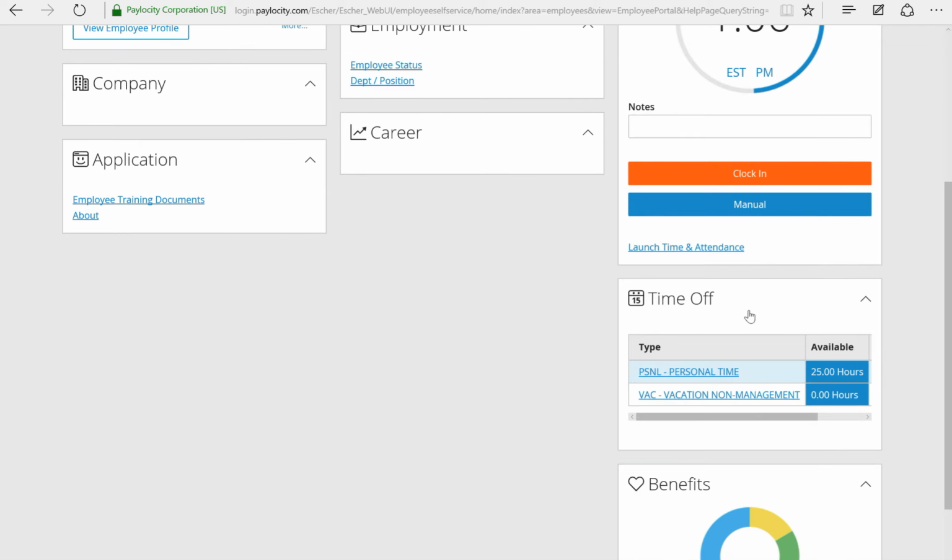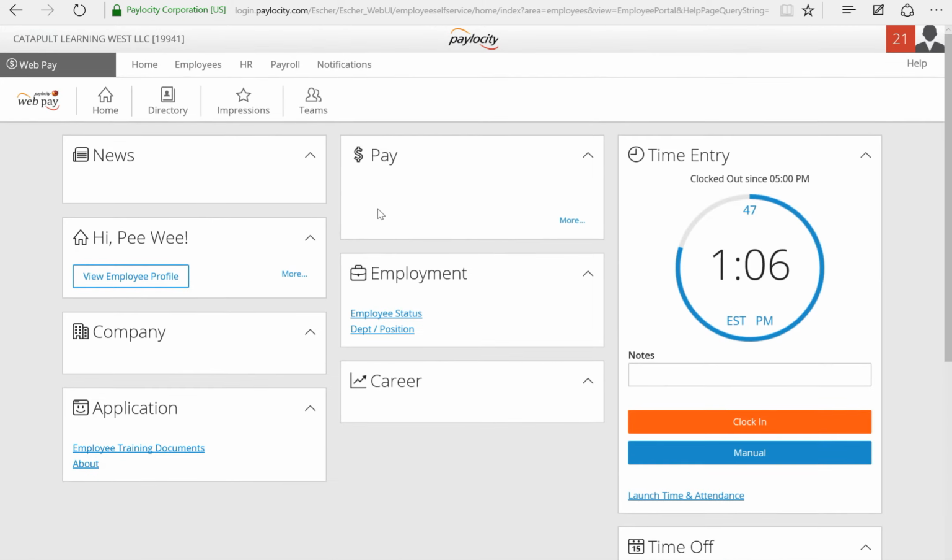In addition to that, for salaried employees, this is where you would go in to select your time off. So you would literally click on a link and it would bring up the same exact screen that says, tell me the date you want to take off, how many hours, what type of time off you're requesting, and it would submit that for you right here in the self-service portal.